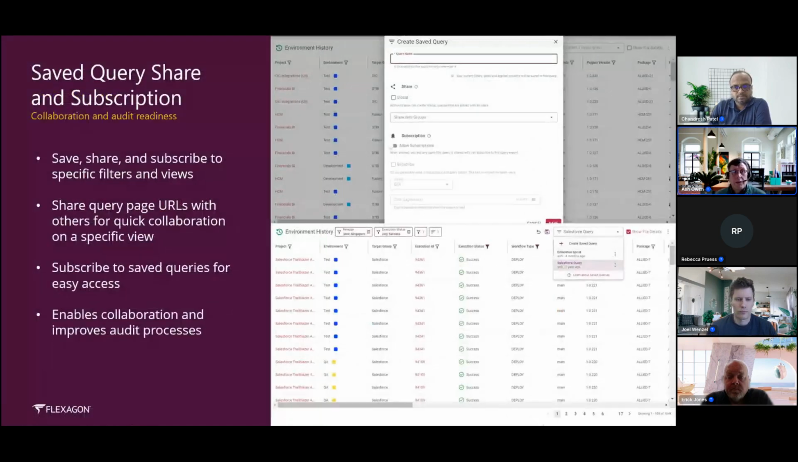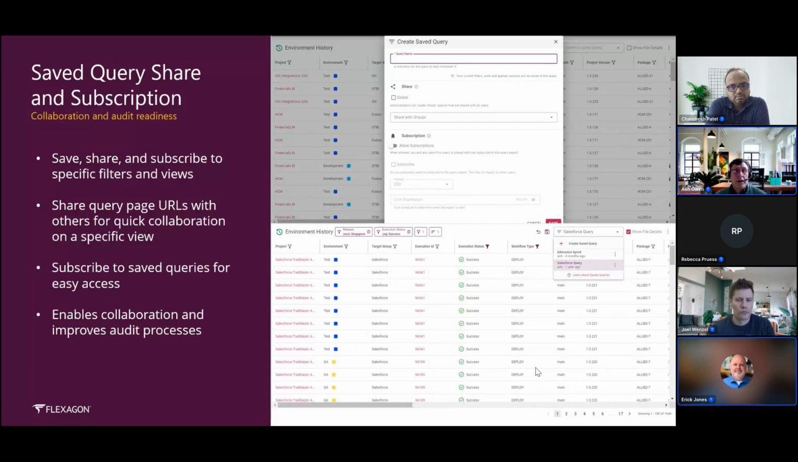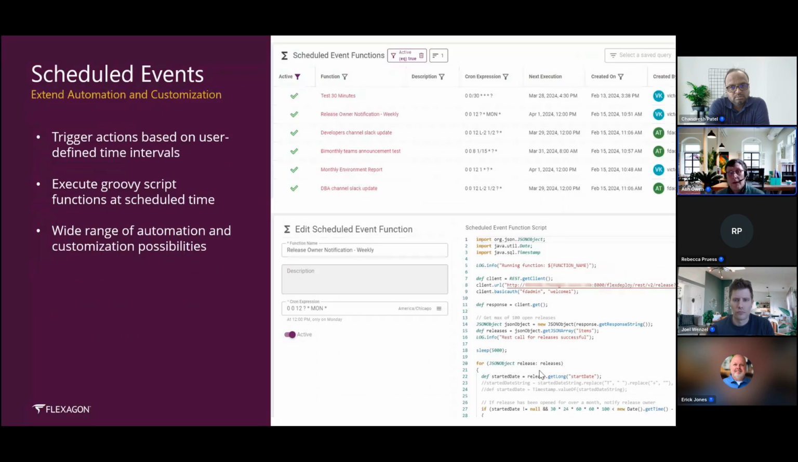The save, query, and share and subscription. This is all about collaboration and audit readiness. We know that many of you work with auditors, release managers, business users, and if you can share a view, share a report, it makes things so much easier. And now you can share the URLs and all the rest of it. So I think a tremendous improvement here. This will also be in the demo. And then the scheduled events I've already mentioned.